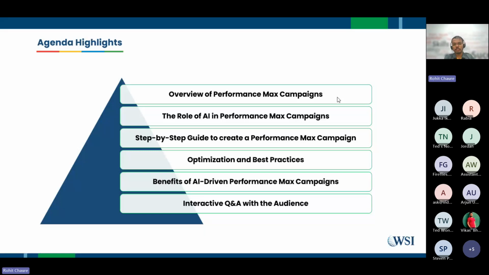Then the fifth is benefits of AI-driven Performance Max campaign, like what are the benefits which would help you in driving a better Performance Max campaign. How AI will help you in designing the headlines, descriptions, images, and the feeds for shopping, which was recently introduced by Google. Then last would be our interactive Q&A, wherein you will ask a few questions related to this particular campaign.